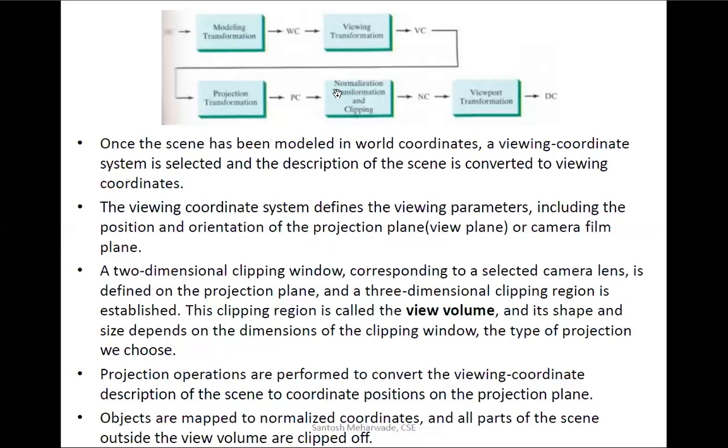In this stage all the clipping will be done, so normalized clipping. Normally in this normalization we use the clipping operation, and normally we use glOrtho2D and so on at this stage. Next we get the normalized coordinates, which are passed to the viewport transformations. Then we pass it to the device coordinates. There is no need to explain these things; once you go through this figure you can easily understand the concept.